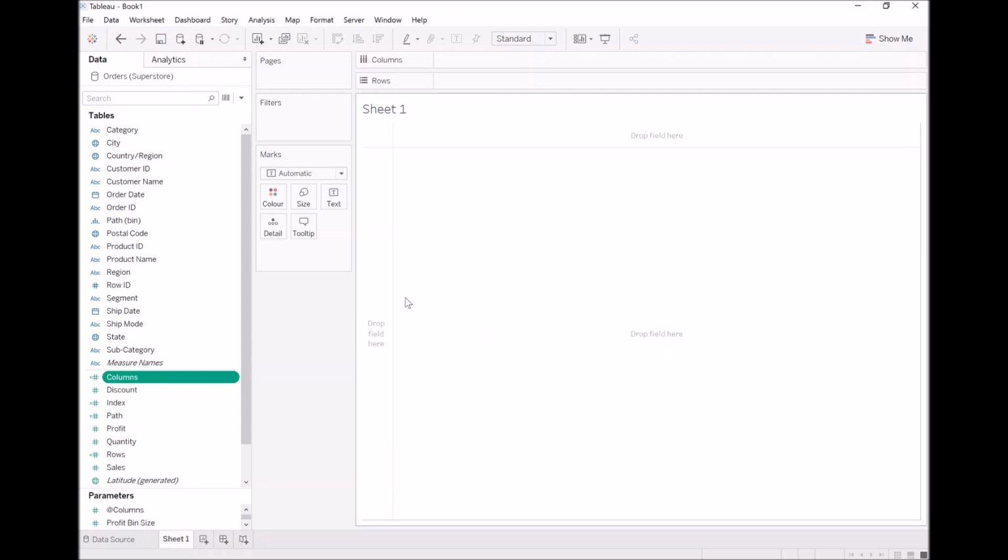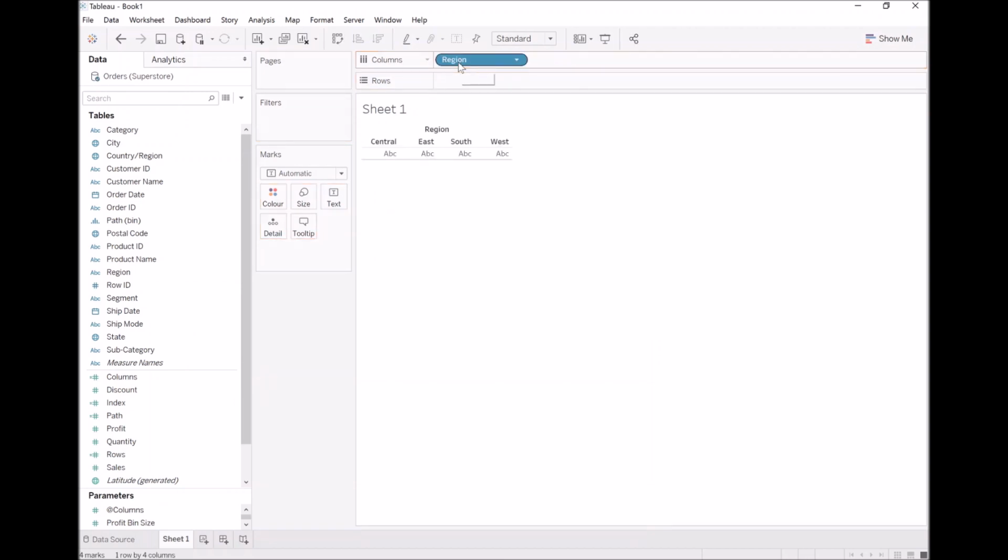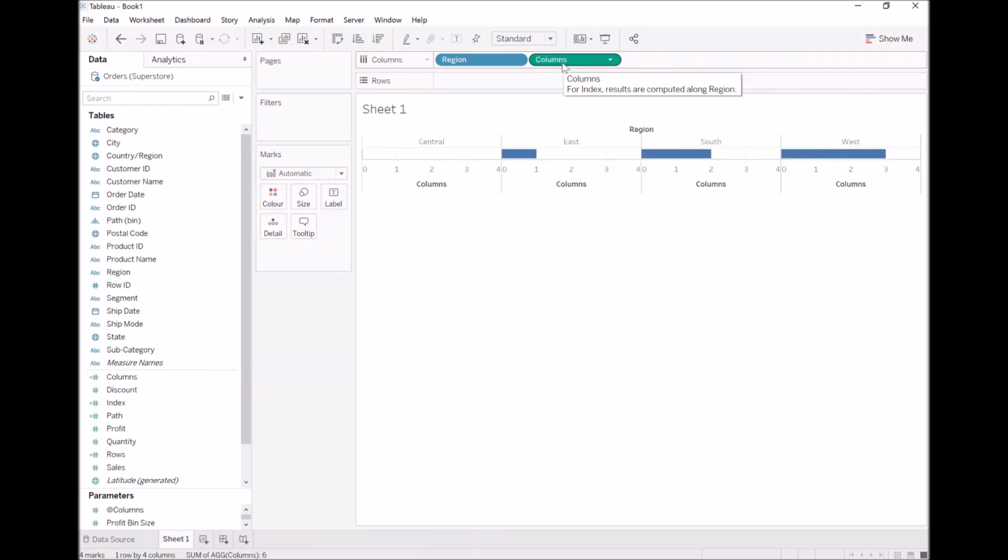Now, with that created, I want us to now build our grid. You can see, nice and simple. I want us to take Region and put it into Columns. I want us to take Columns and bring that again into Columns. So far so good. I want Rows and I'll take that onto Rows.